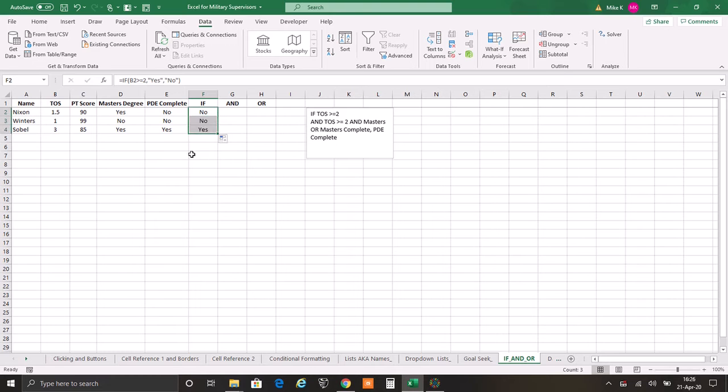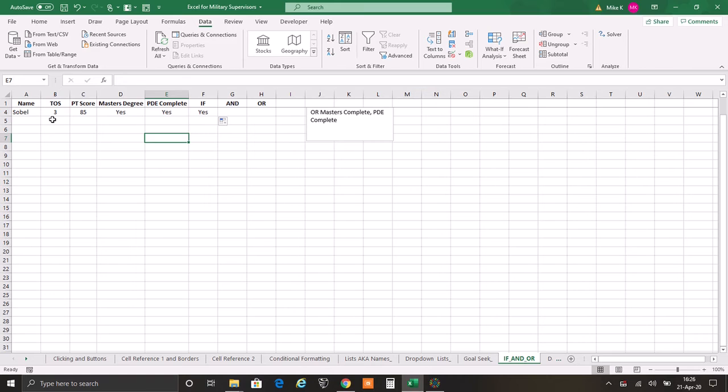I run this test for my other 2 people, and we find that Sobel has 3 years time on station, so the IF test returned yes, because that's greater than 2 years. You use the IF test for that single variable. If you want to test more than one variable and have all of them be true, you're going to use your AND function.